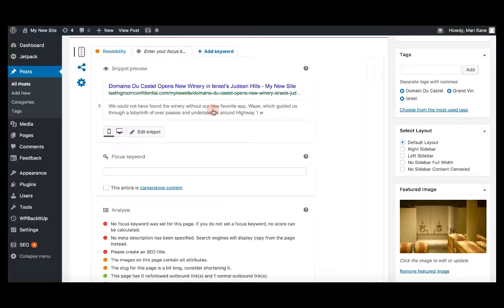And so if you don't fill in manually a description, what it will do is take the first sentence from your post and use that. Then it gives you the option to create a focus keyword based on your keyword research.